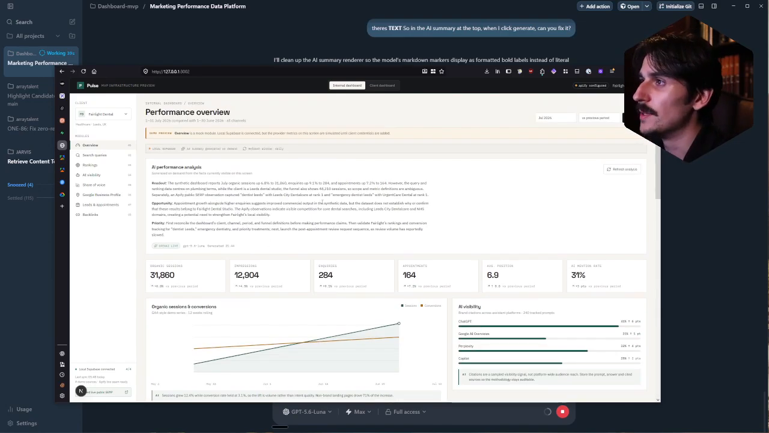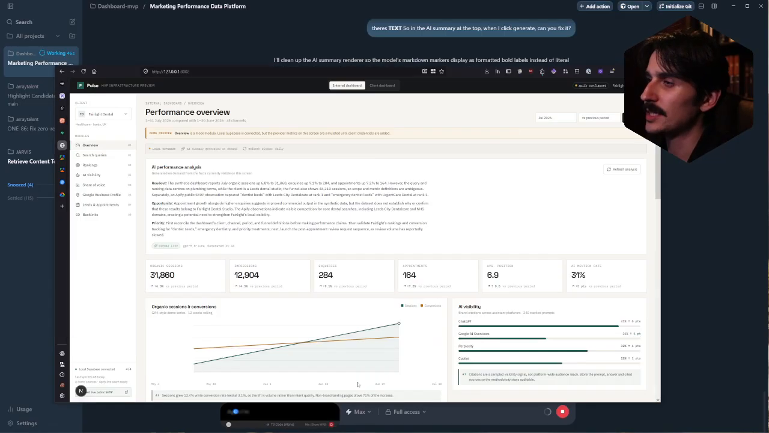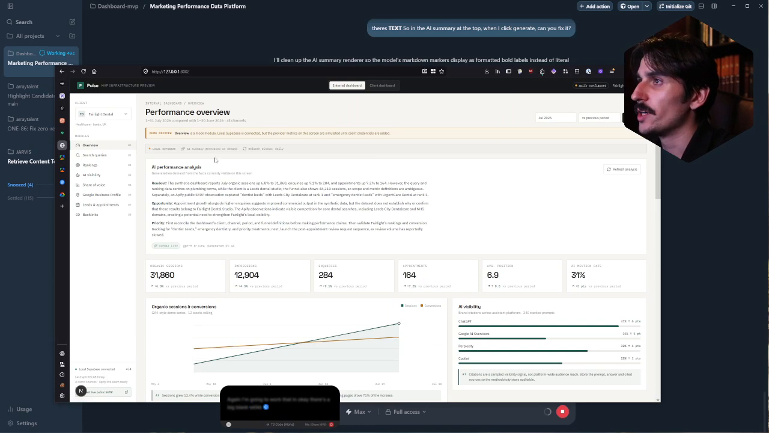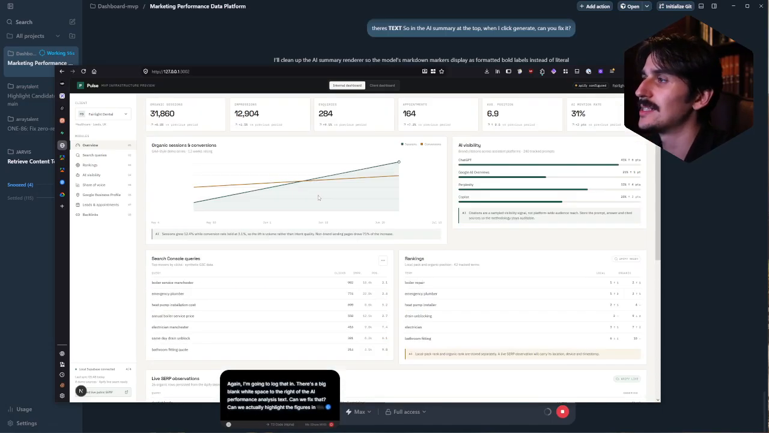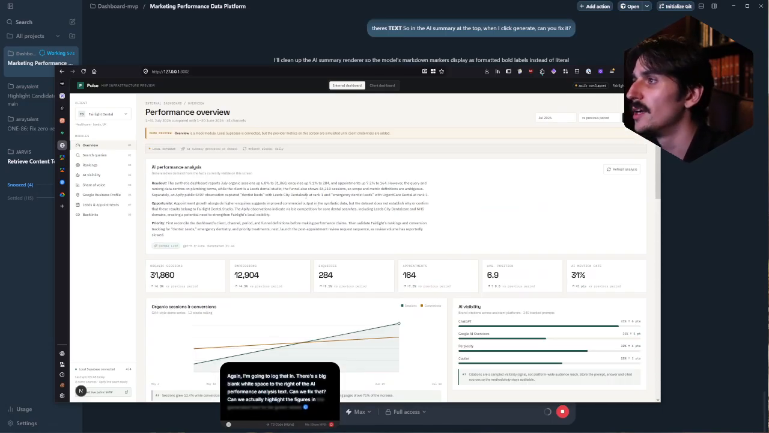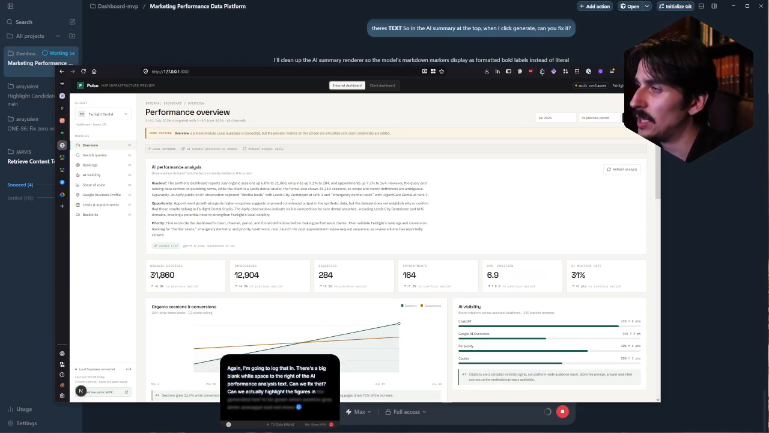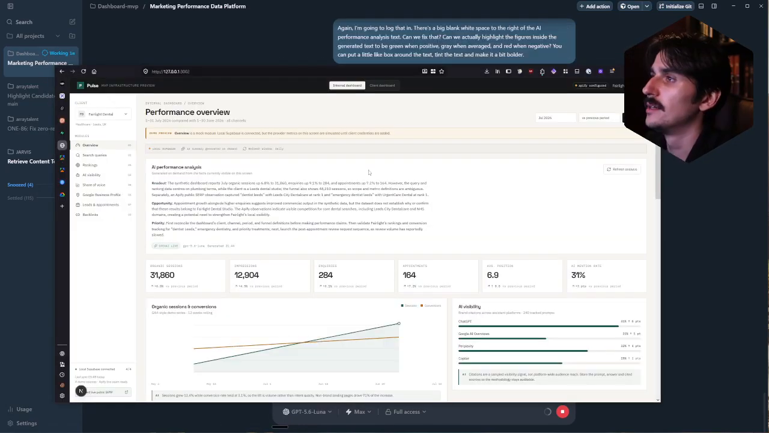One thing I'm going to do here, again, this is where you start to really talk to the clients to figure this out, but just what I would like to do is, again, I'm going to log that in. Okay, there's a big blank white space to the right of the AI performance analysis text. Can we fix that? And can we actually highlight the figures inside the generated text to be green when positive, gray when averaged, and red when negative? You can put a little box around the text, tint the text, and make it a bit bolder. Just nice formatting. It's a dashboard.